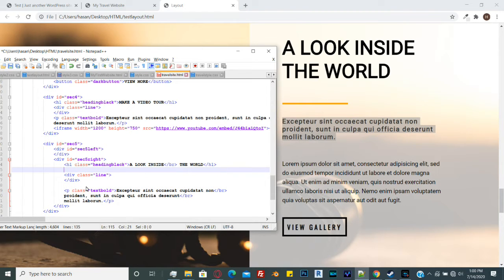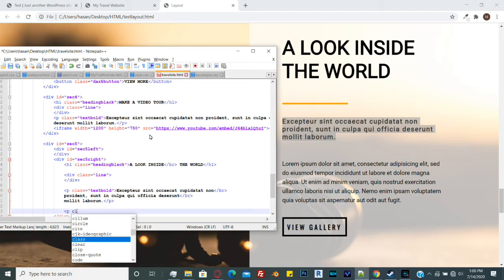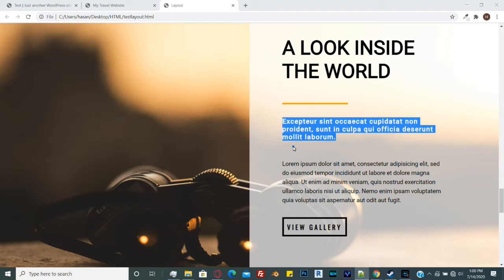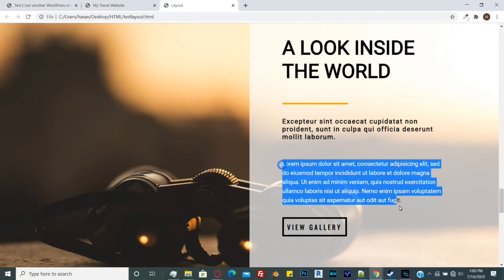So we have the heading, we have the line class, our bold text, and now we need our normal text. So P class equals to text normal, and now we can add the content again. So we're going to copy this normal text here.